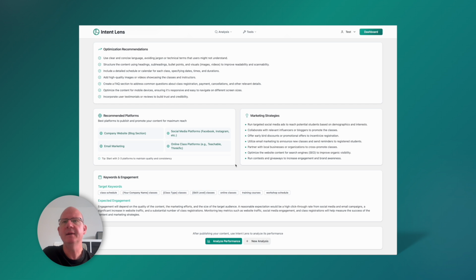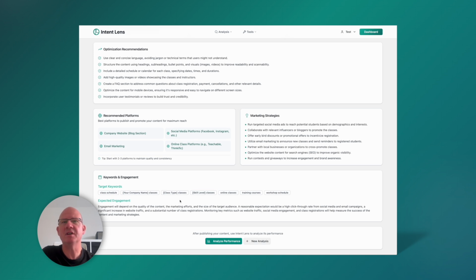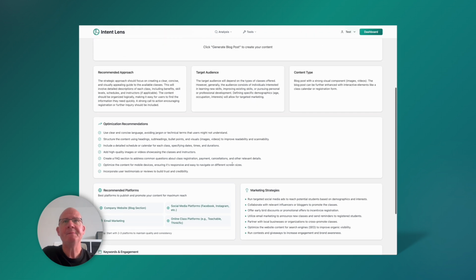This is amazing. So target keywords that you might want to put in here. Class schedule, class name, skill level classes, online classes. It's giving you, again, keywords that you could focus on when you're writing your content, which is great.